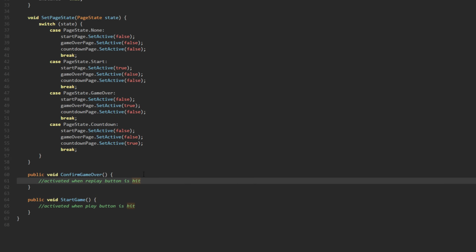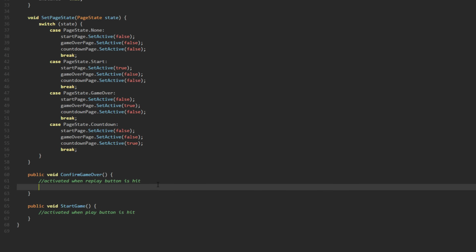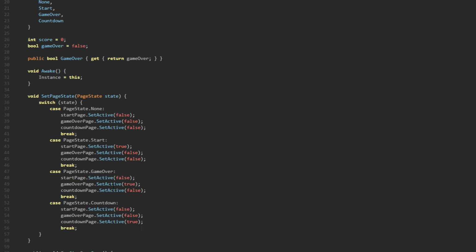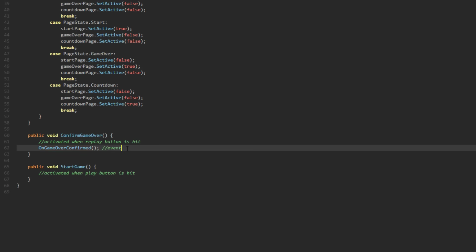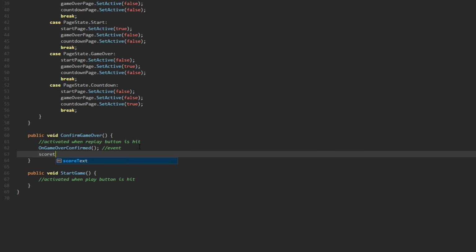Okay, so let's talk about what needs to be added in the confirm game over method. We're going to trigger that event, on game over confirmed. That's going to tell our objects to reset, basically. So we're going to have our on game over confirmed, this is an event. We're going to have our game objects reset whenever this event is triggered. Now remember that this is an event that we specified up here. Then we also want to set the score text equal to the 0 string. So we're setting our score back to 0.